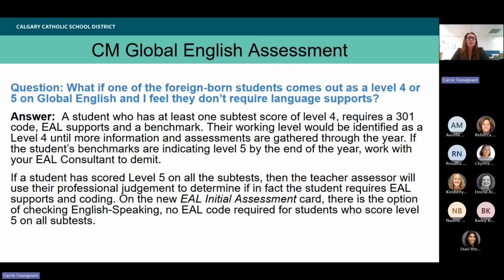If the student's benchmarks are indicating level 5 by the end of the year, you'll work with your EAL consultant to start the DEMIT process. And if a student has scored level 5 on all the subtests, then the teacher assessor will use their professional judgment to determine if in fact the student requires EAL supports and coding. And on the new EAL Initial Assessment Card, there is the option of checking English speaking, no EAL code required for students who score level 5 on all subtests.